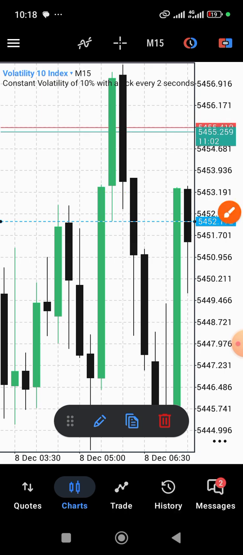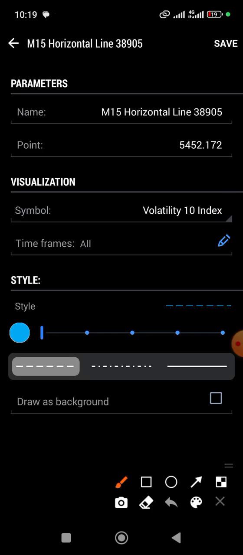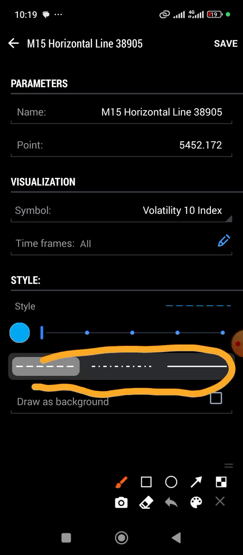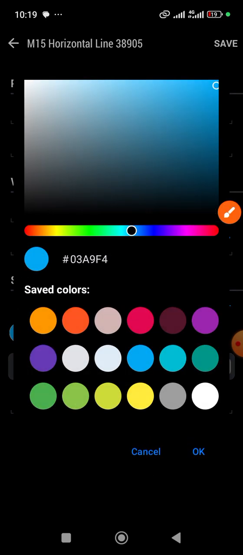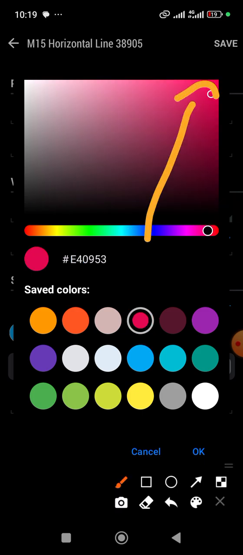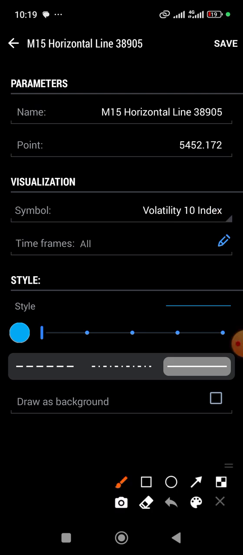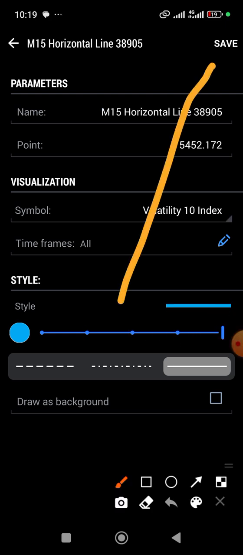If you want to edit the line, simply click on the line, click on this pencil symbol here, and then you can determine how you want the line. Is it dash dash? Is it this one? Or is it this normal line? Any one you want. You can change the color to whatever you wish. Click on it, and then select this color. Then click on save at the top right corner of your screen, and then you can increase the size of the line, like this. When you're done, you can click on save.